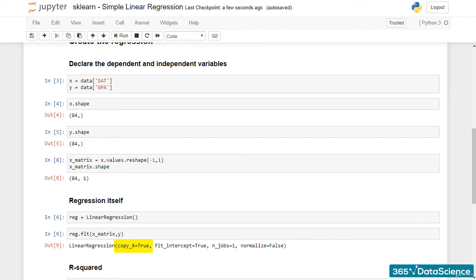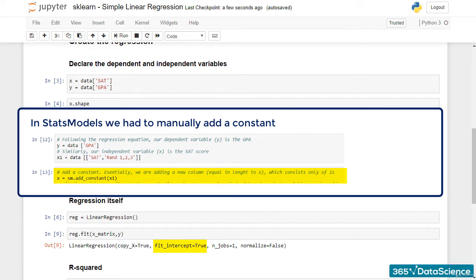Okay. Then there is an argument fit_intercept, which equals true. In StatsModels, we had to manually add a constant. The fit_intercept parameter takes care precisely of that. If you don't want an intercept, you can just set it to false.